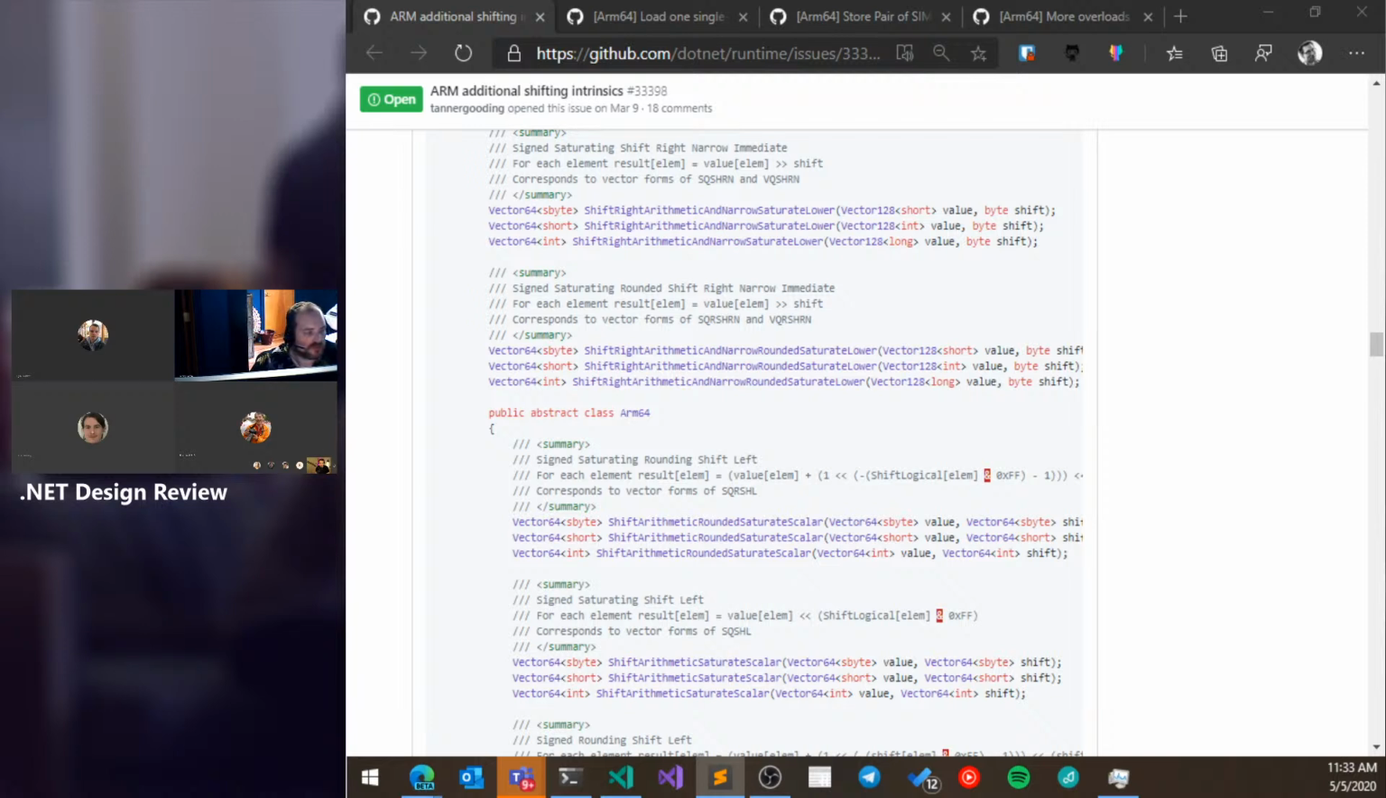So you could imagine that we have snippets for all the instructions. When you say squishhorn tab, we would actually extend this to shift right, arithmetic, and narrow rounded saturate lower, for example. That one would be very easy to do. Has anyone tested VS with 4,000 snippets? No, but there's always a first for something, right?